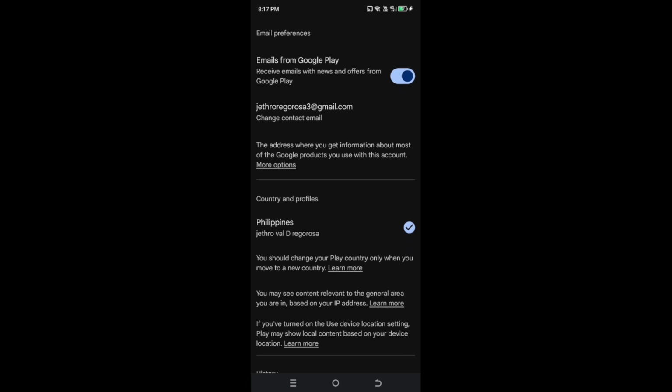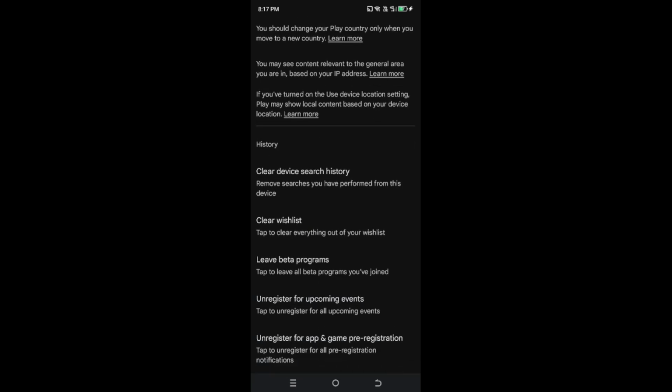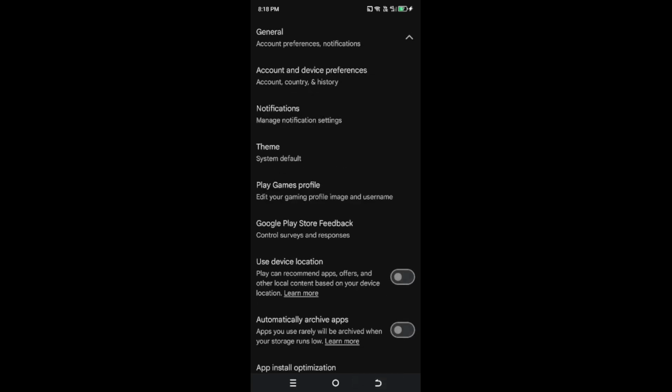Remember, you can only change your country about once every 12 months, and your remaining balance in the old country usually stays tied to that region. So, if possible, use up any existing Play balance before switching. And that's it. By following these steps carefully, you'll have your Google Play Store country updated and ready for your new location.